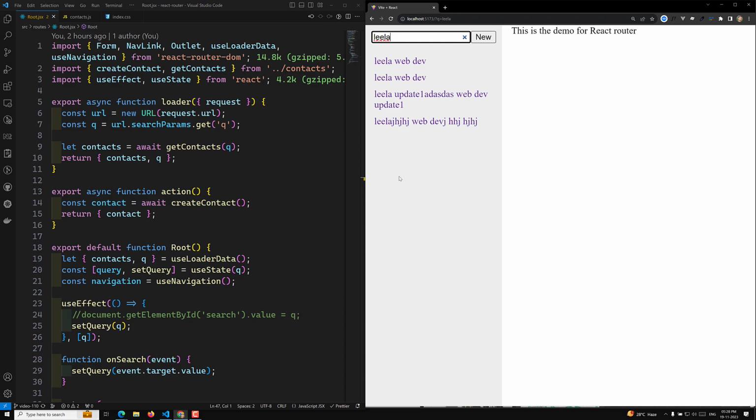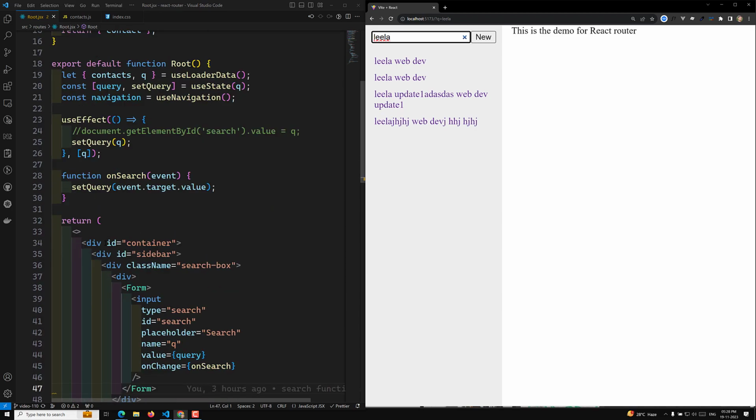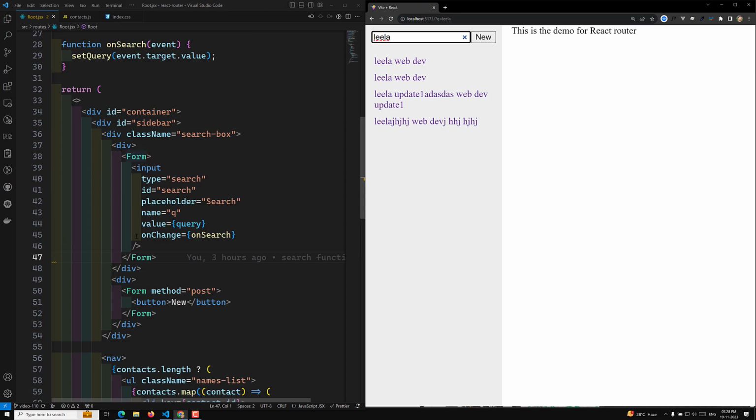Here you need to understand carefully that this form will be submitted whenever we press enter only. But here this form needs to be submitted whenever we are trying to change the value.